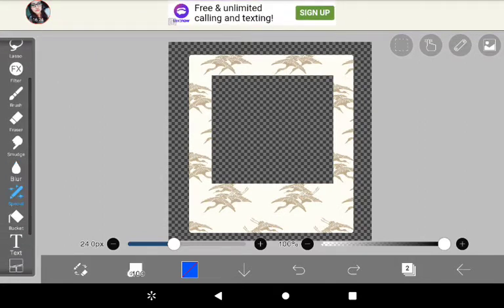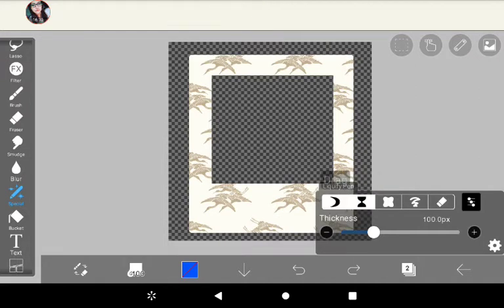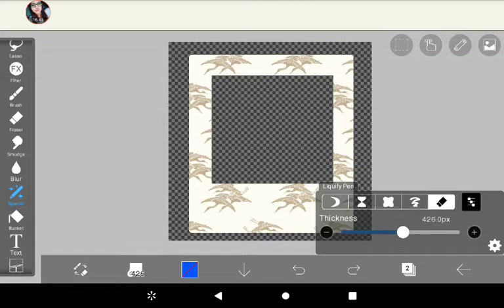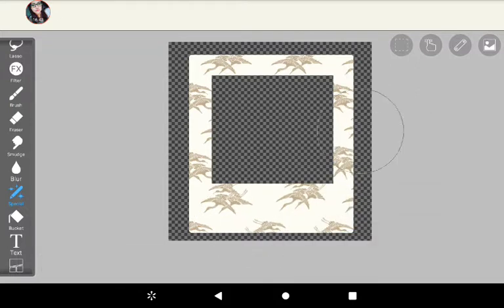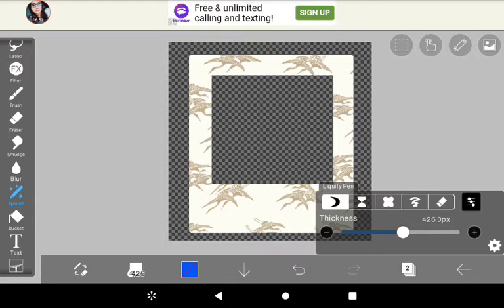Okay, and then we have our special tool. You have a liquify pen, shrink pen, drag, expand, smoothen, revert, and the strength, and then also thickness. I've never really played around with this very much. Oh, I see. So this is what people use a lot for blending, the liquify pen. Interesting.